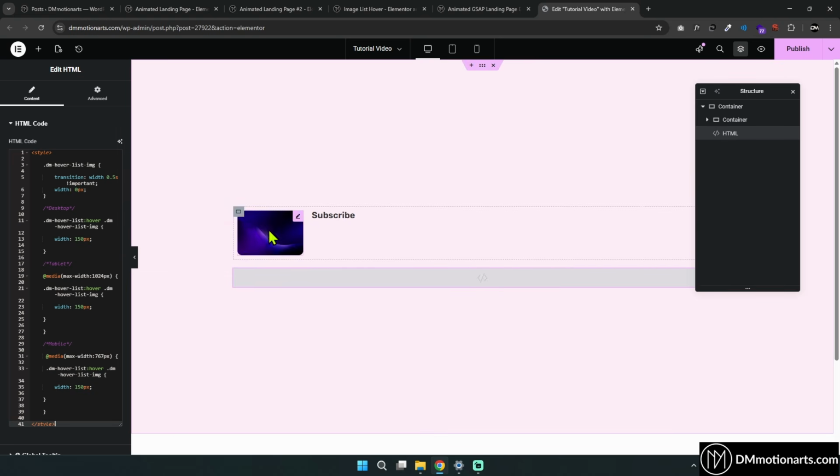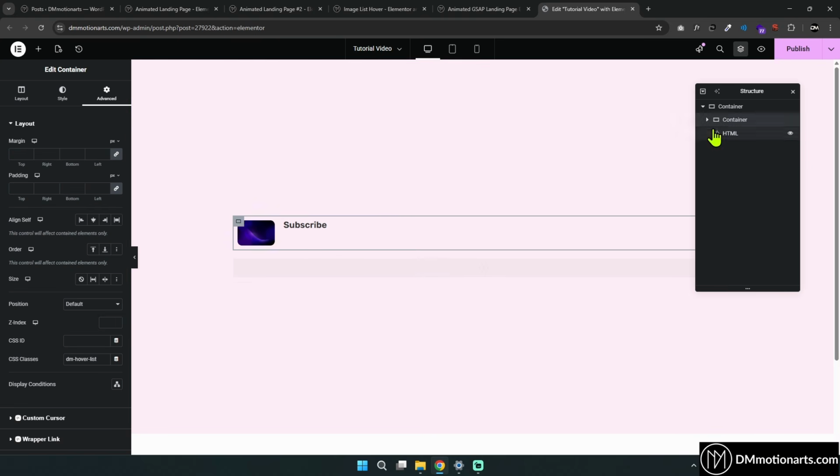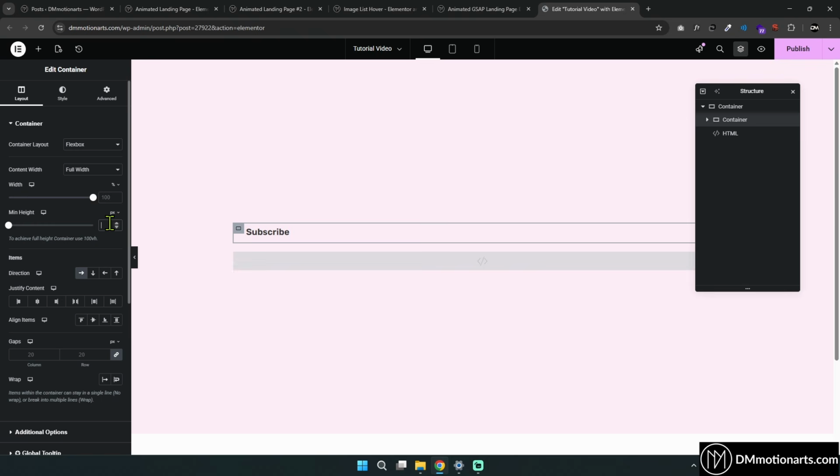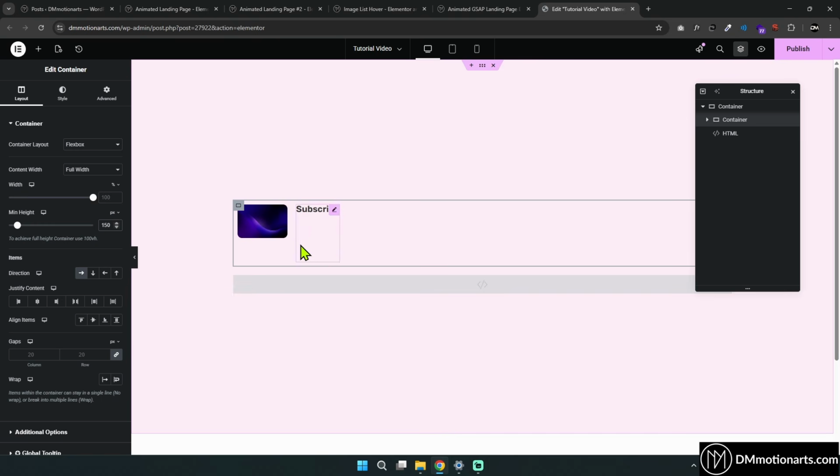And to make sure this effect doesn't happen where it scales up around here, you have to go in your container and give it some height. So let's say if I do 150, it would be like this. Now to make it not be from top left, you could just select your container, say that be in center like this, and it will basically scale like that.